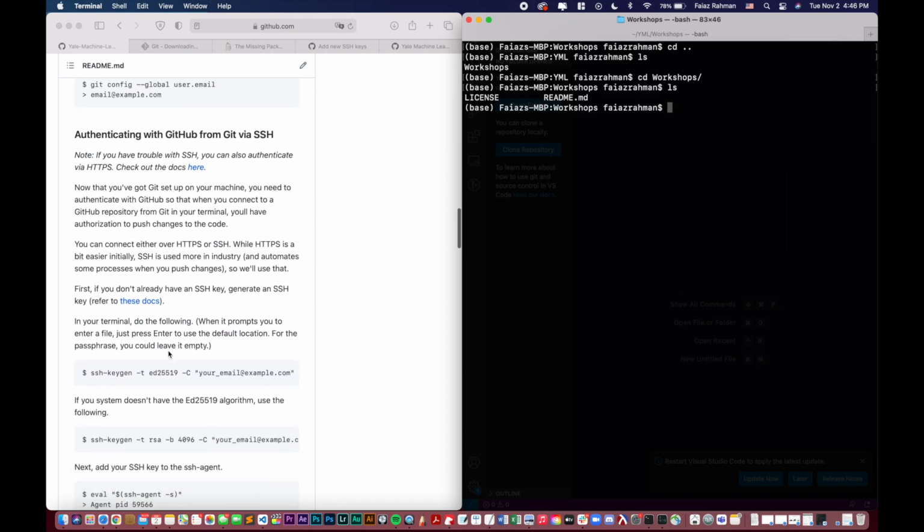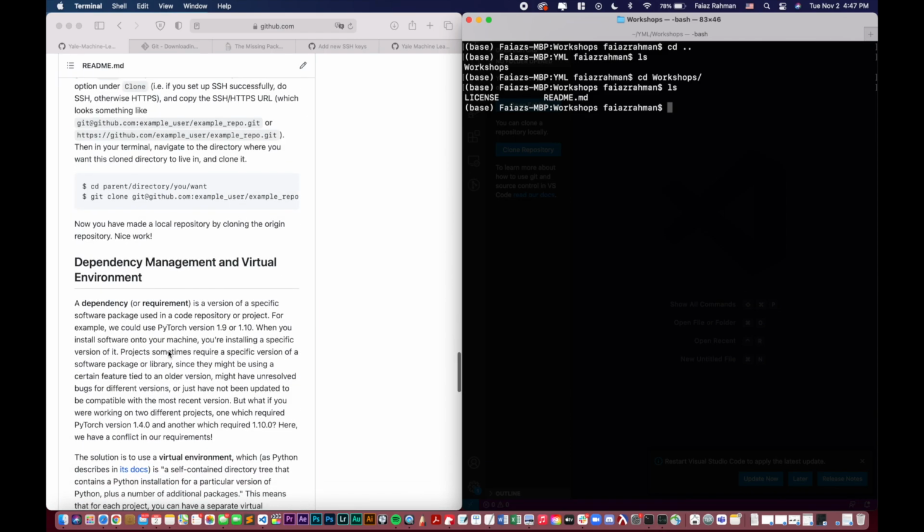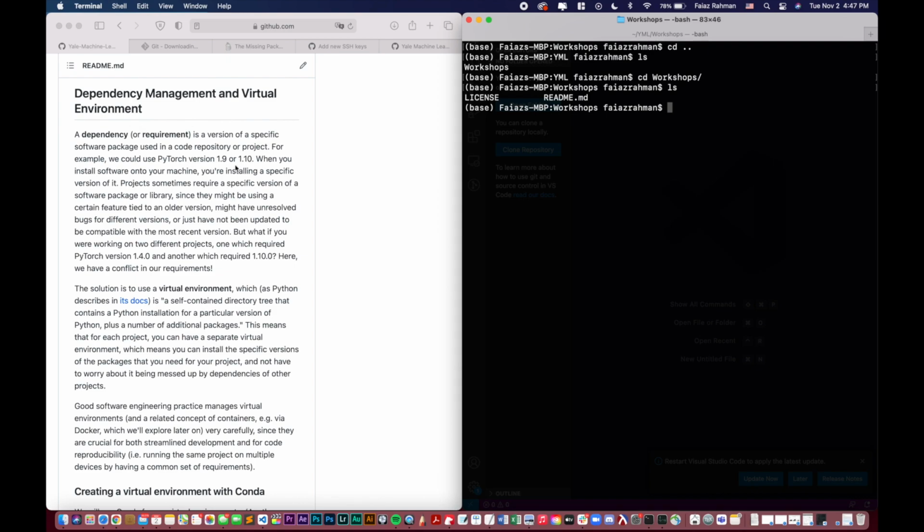So the next step, once we have this stuff set up with Git and GitHub, is we need dependency management and a virtual environment system. So you can read through it in more detail here, but essentially a dependency is a version of a specific software package or some software library that you're using in a code repository. So for example, if you're working on a project, you might have PyTorch version 1.9, but then if you have a different project later on that needs PyTorch version 1.4, if you're doing both projects on your same computer, if you keep switching back and forth your installed versions, you only have one version that works for each project at a time, so you won't be able to switch back and forth easily.